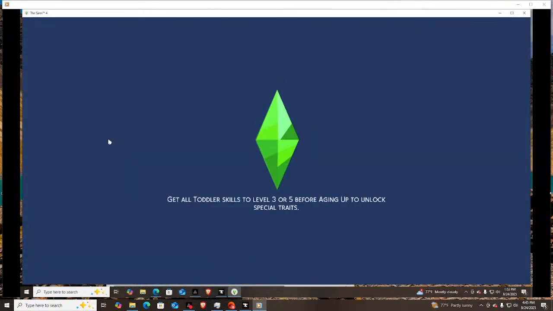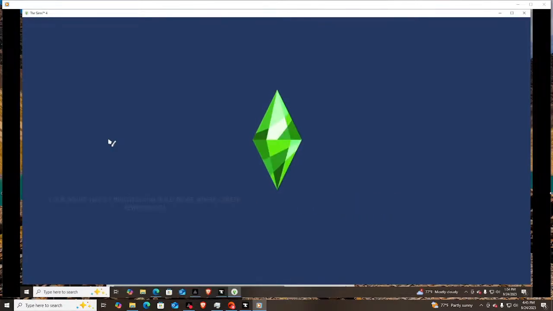And never go into CAS editing on a household with more than 8 Sims, because CAS can only be used in households with 8. If you try to go in when you have more than 8 Sims, it's going to delete a Sim out of your household, and you may not even pay attention to it and catch it in time. Anyways, so there's that.